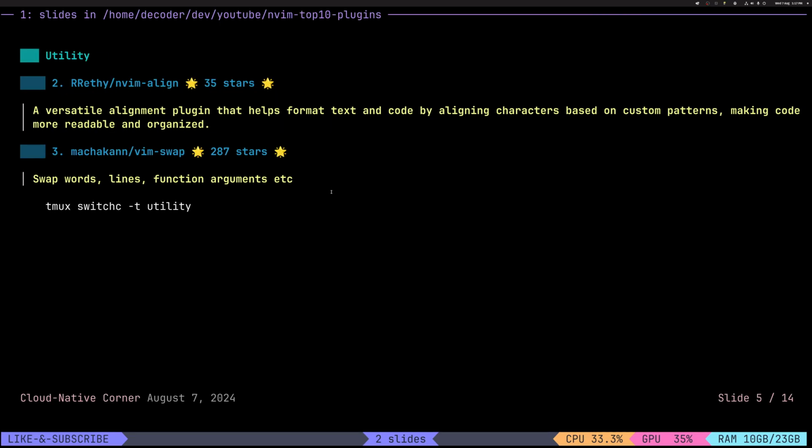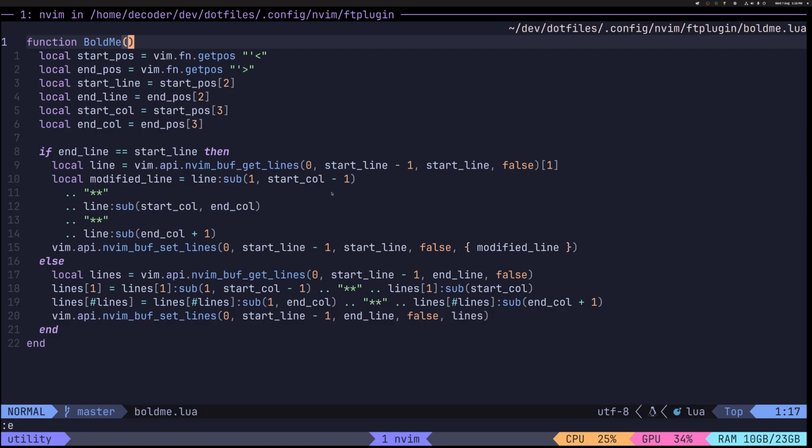Another one, or actually 2 in the utility category, is Neovim Align and Vim Swap. Those are very specialized plugins, but I really like them. I use them all the time. By the way, most of the features that I will show you are typically also possible to achieve on your own, or there are alternative plugins. For example, I know that swap functionality is supported by Treesitter text objects and so on, but I just stick to this plugin and I really like it.